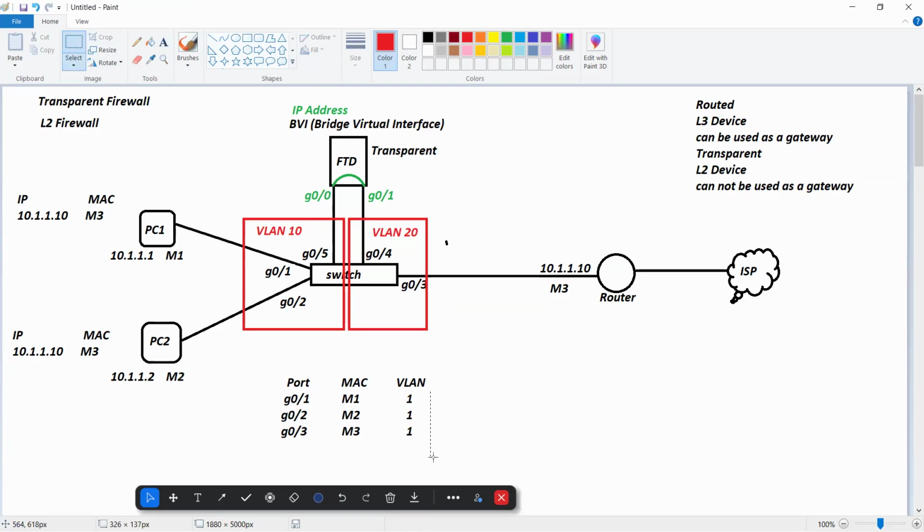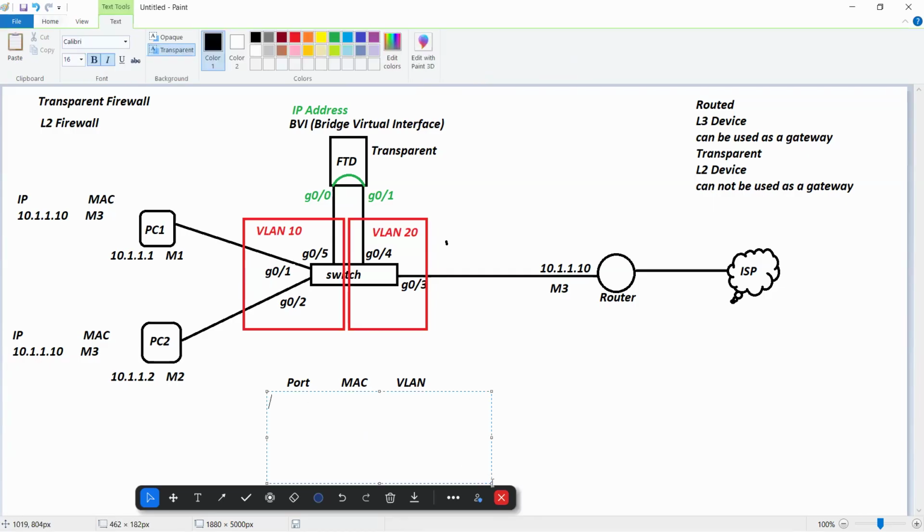Understand here. Now the CAM table entries will change. They will change according to VLAN 10 and VLAN 20. In VLAN 10, three interfaces are there: G0/1, 2 and 5. So it will say G0/1. What is the MAC address? The M1 MAC address belongs to VLAN 10. Then interface G0/2, MAC address M2, and the VLAN is 10.